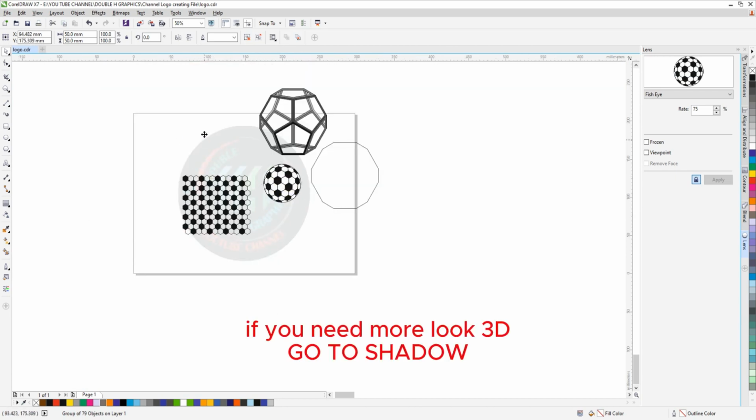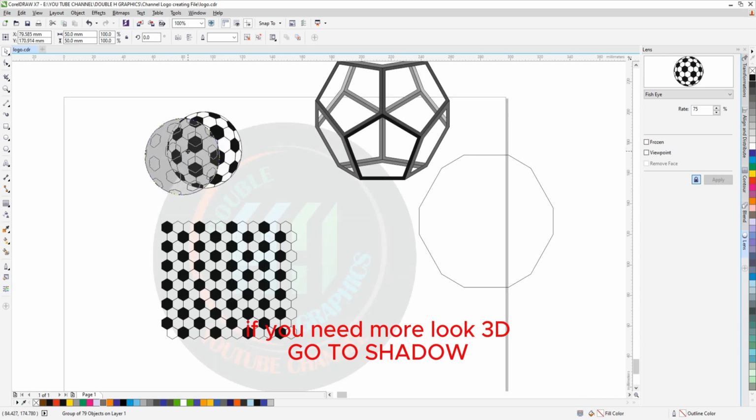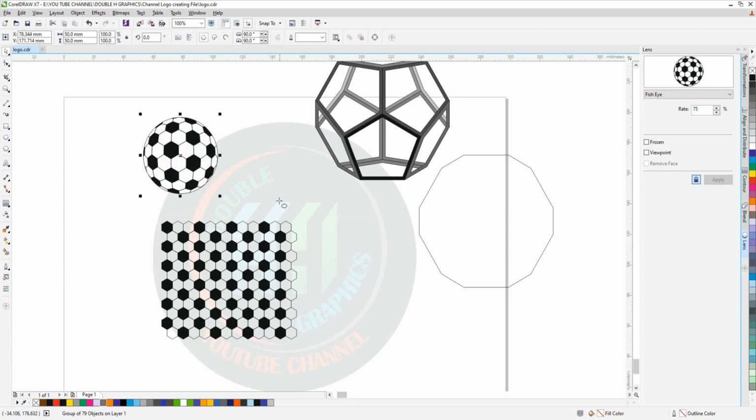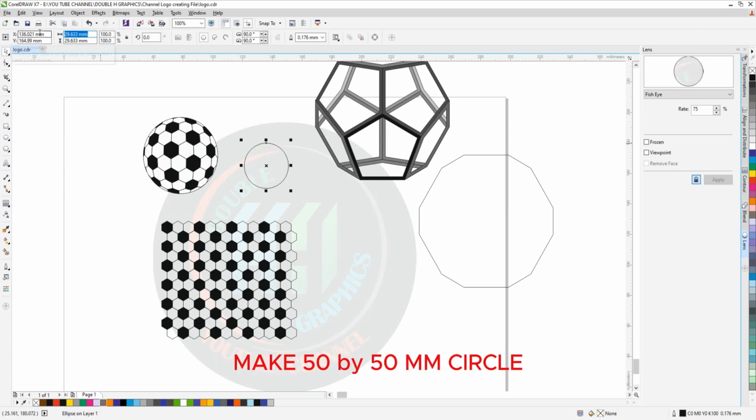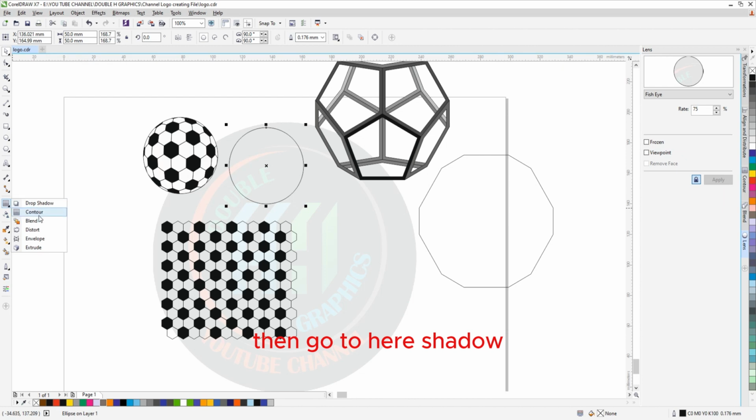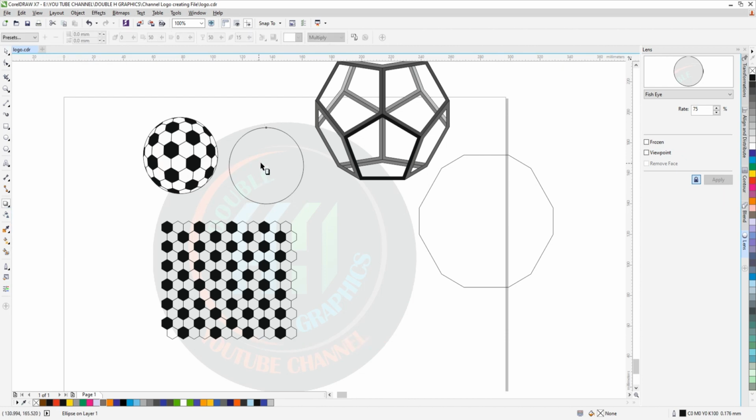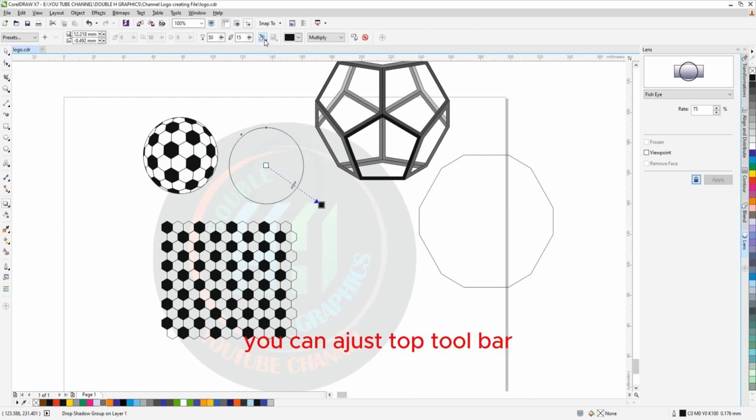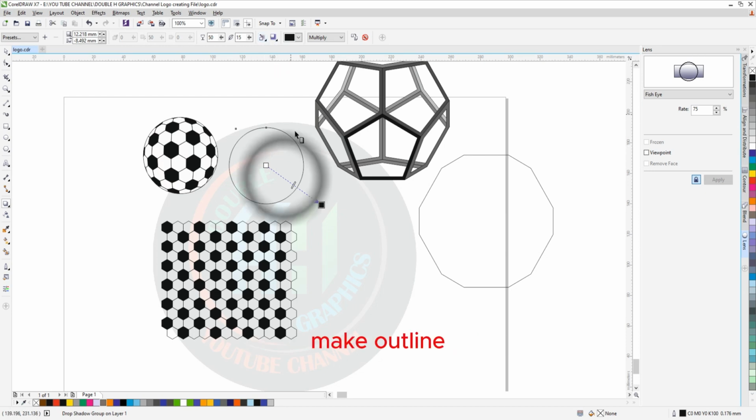If you need more of a 3D look, go to Shadow. Make a 50 by 50 mm circle. Then go to Shadow here. Then drag. You can adjust it in the top toolbar. Make outline.